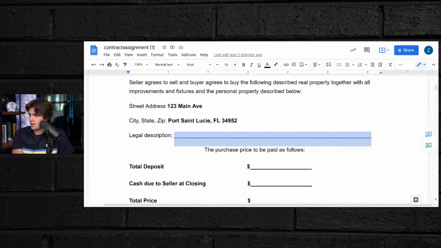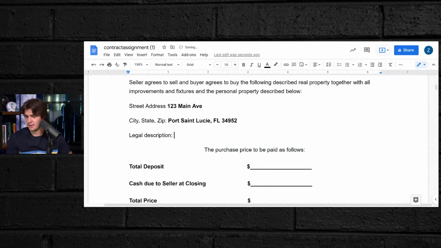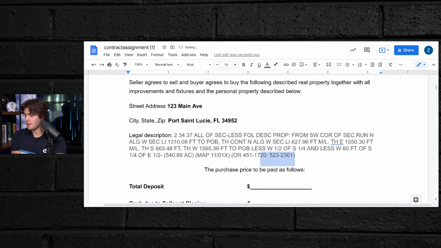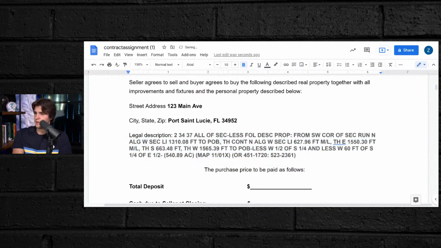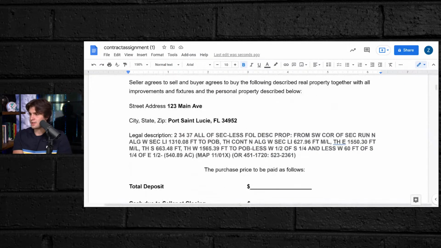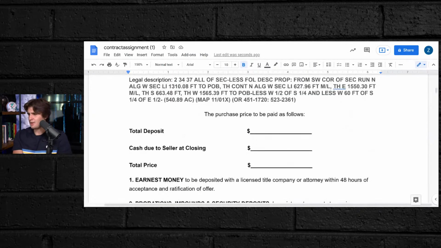All you got to do, go back here to the contract. And what we're going to do here is paste it. So legal description, basically the legal name of the property, and most binding contracts need that just so there's no issue. Because if you accidentally do the wrong address and you have the right legal description, you should be fine. Or you just leave out a zip code or something.